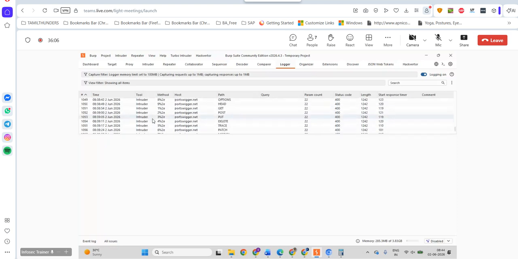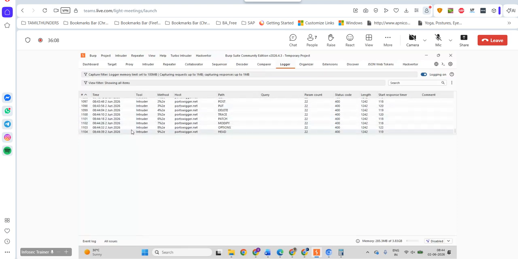In the logger, it will take some time to load. So the comparer work I have done will also be reflected later. After 5, 10 or 15 minutes, it will capture the particular tool I used in the worksheet. Okay.